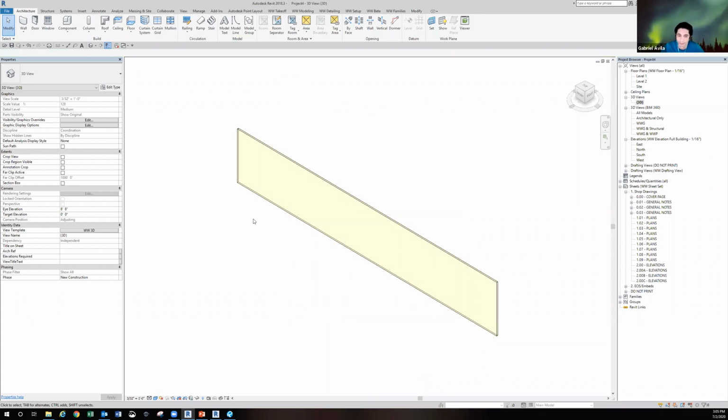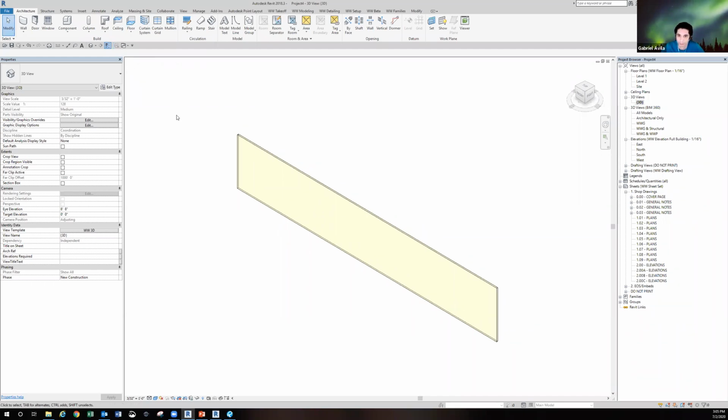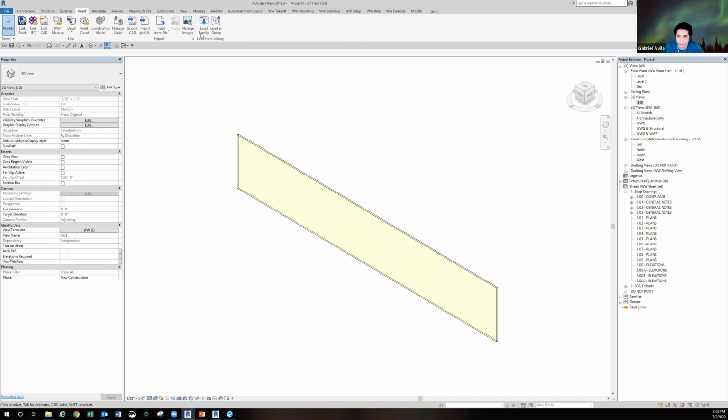Good, good. All right, so now what we need to do is load in a handrail. We've actually created one that's located on the server. Again, it's pretty typical. We can use it. And again, if we need to make any changes to it, we can. I'm going to show you where to load it in from. So if you go to Insert, you go to Load Family.